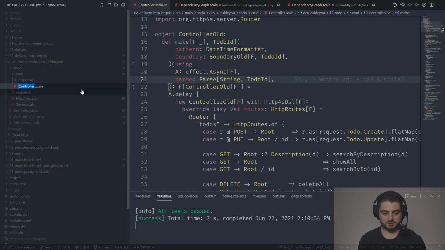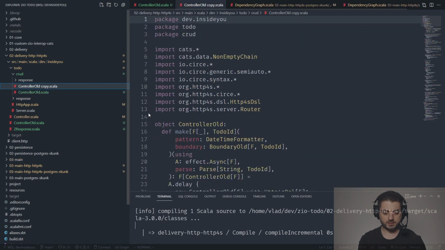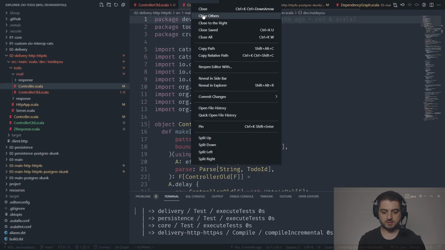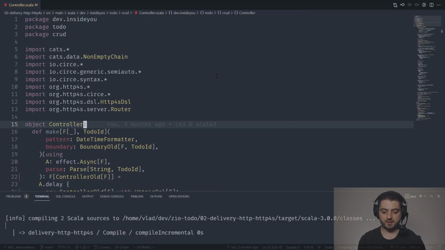And why didn't it rename the file? Come on, controller old. There we go. Copy paste controller like this, and close the other one and find the O and do this like this.